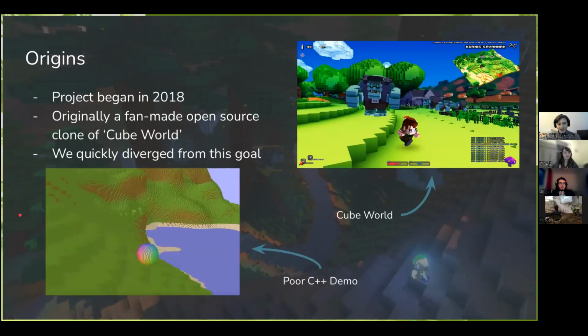So the project started in 2018. As with all good things, it started as me procrastinating from my other responsibilities. I was doing my dissertation at the time, and I wanted something to distract myself, so I decided, hey, there's this game called Cube World, which hasn't had an update in 6 or 7 years, I think, at the time when I started.